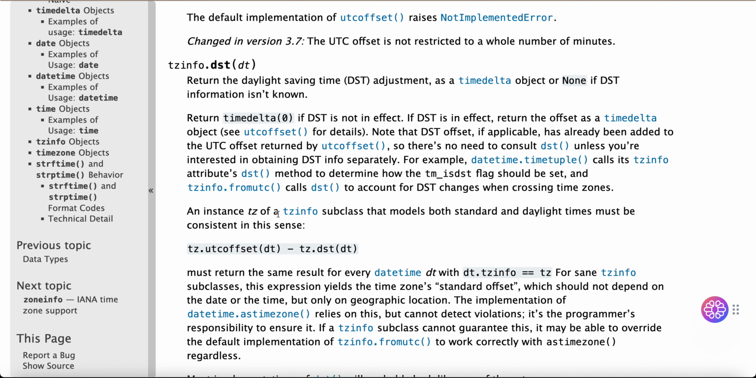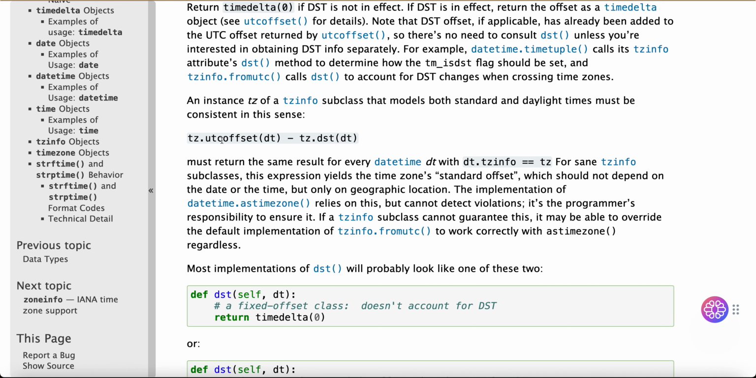An instance tz of a tzinfo subclass that models both standard and daylight times must be consistent in this sense: tz.utcoffset(dt) - tz.dst(dt) must return the same result for every datetime dt with dt.tzinfo == tz. For sane tzinfo subclasses, this expression yields the time zone's standard offset, which should not depend on the date or time, but only on geographic location.